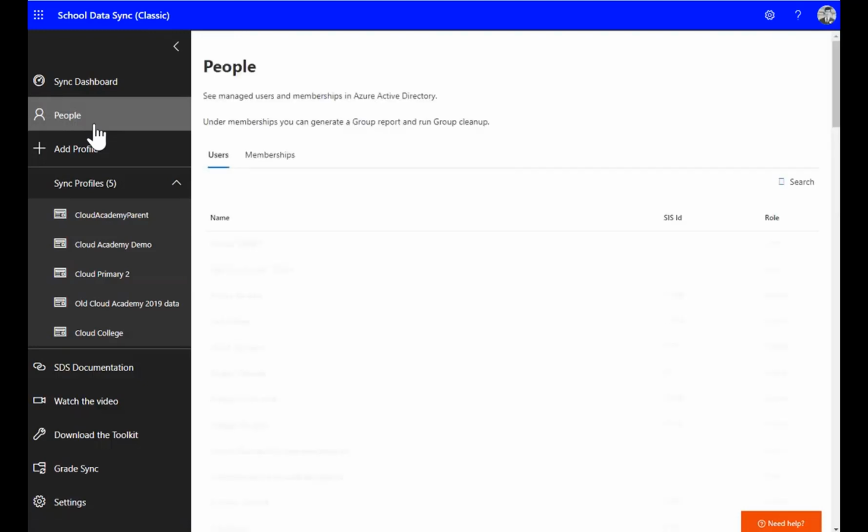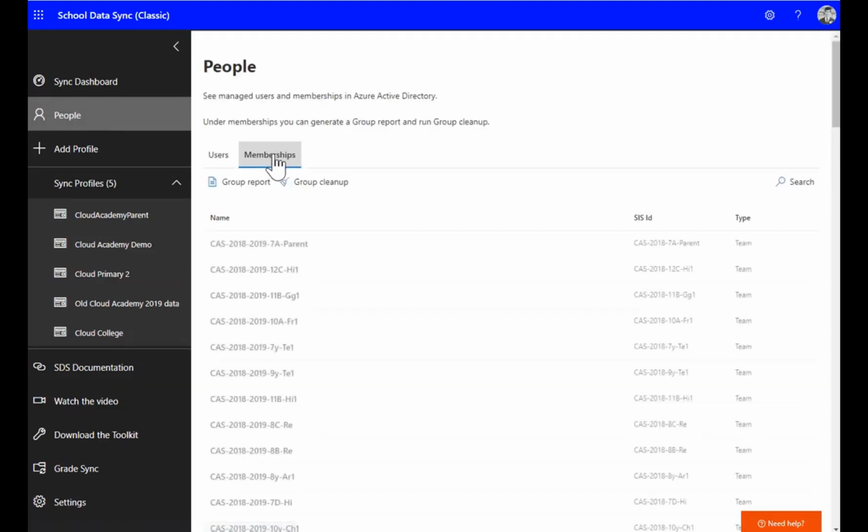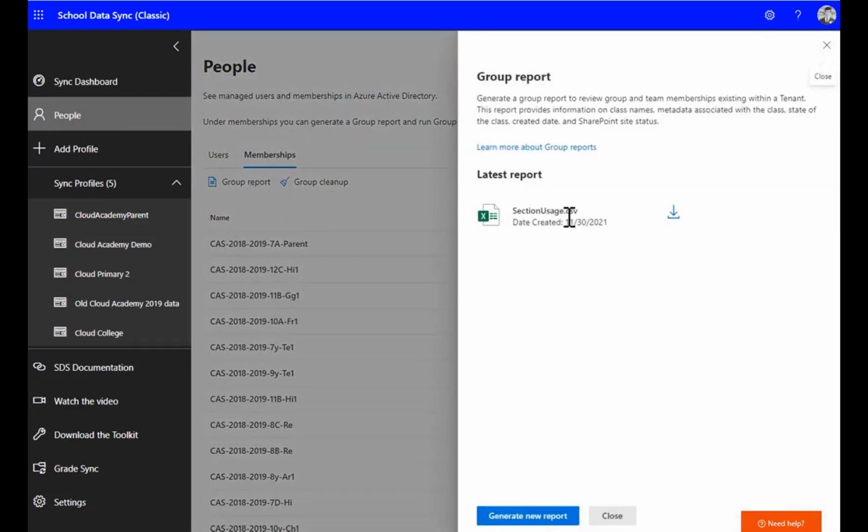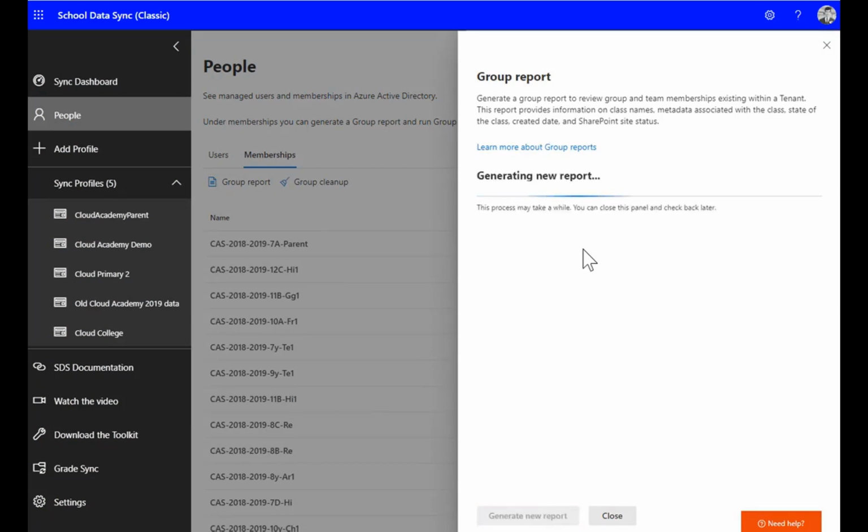And the way that we do this is we just go to the people area inside the admin center, then go to memberships, and first we create a group report, and then we're going to use that group report to create our cleanup. You might have a previous one here, but you always need to generate a new one, so you've got an up-to-date one for this summer. This may take a few minutes.